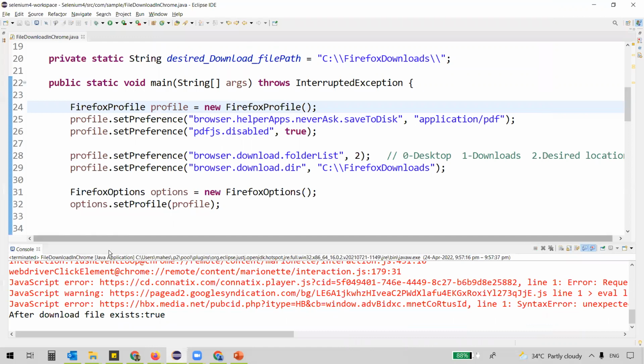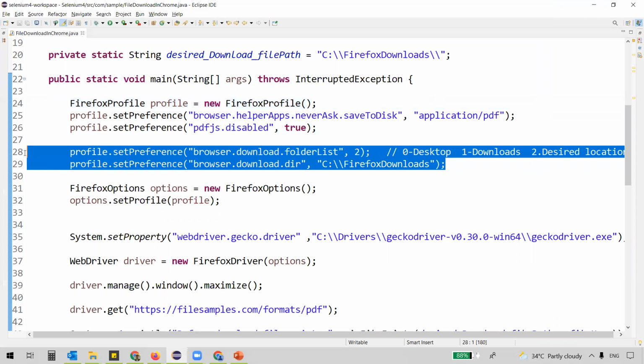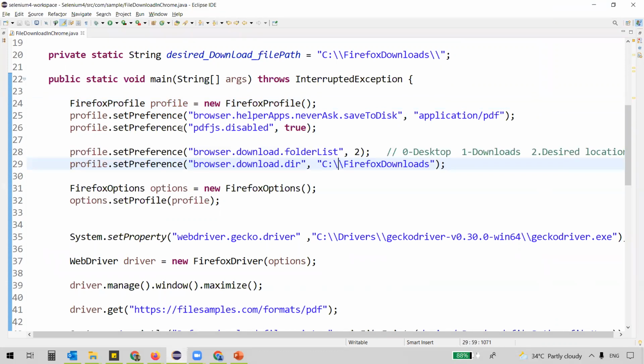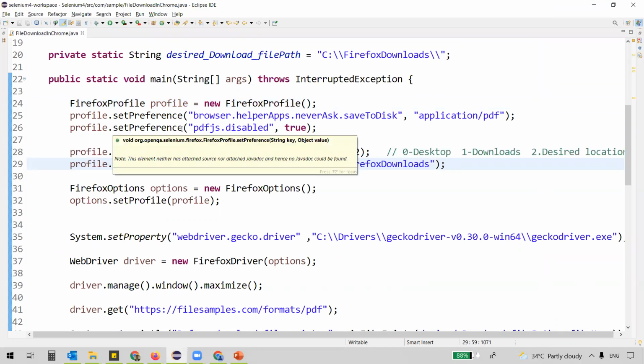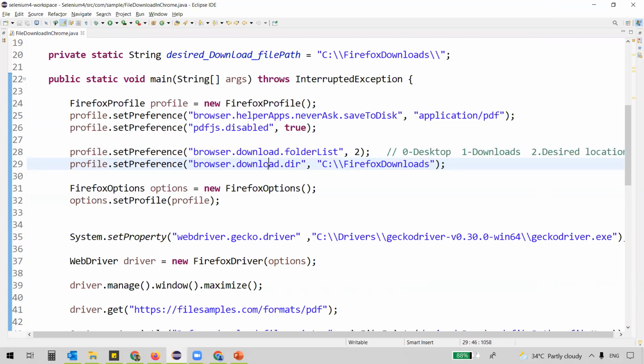So this is how we can modify the settings for Firefox to download the file to our desired location. And as I specified earlier, we need to have this profile or the options preferences set per browser. Each browser has its own settings, and we need to know what settings have to be done for which browser, right? So in this video, we learned how to download a file in Chrome and Firefox using Selenium WebDriver.